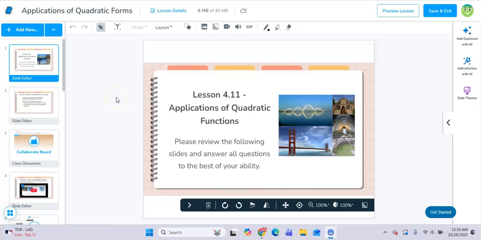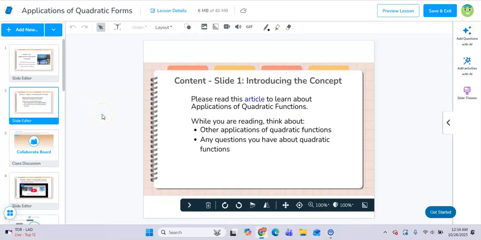I did my Nearpod on the applications of quadratic functions. So, similar to PowerPoint, I have a regular slide just talking about what the lesson is, which is applications of quadratic functions. And then for my first slide of content, I asked students to read an article, and I linked the article.